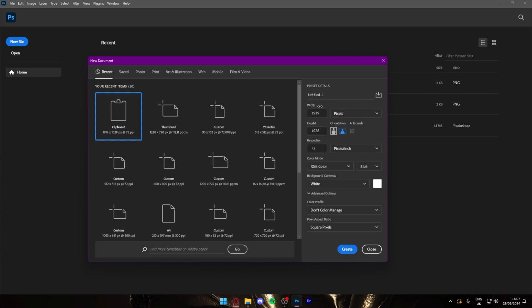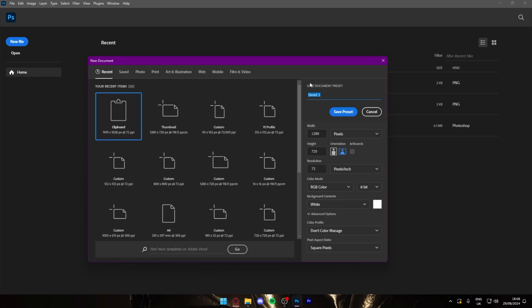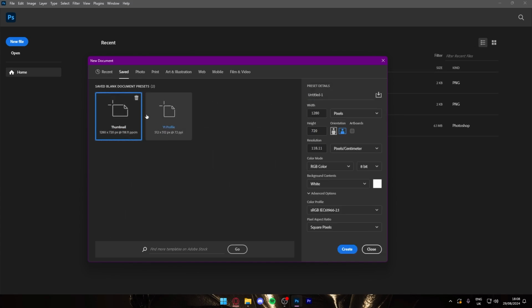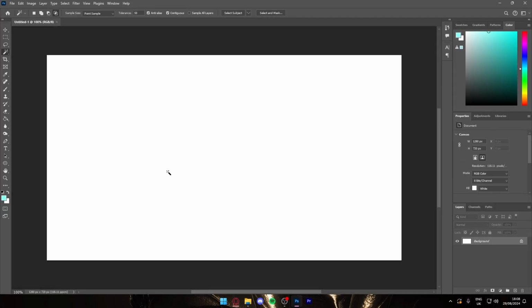So you want to go to the width here, and you want to change that to 1280. Then you want to change the height here to 720. Now before we press create, we're going to go to this little button here, which will then save document preset, and I'm just going to name that YT. Now we can go ahead and save that preset. I'm not going to because I already have one saved, but you'd go save preset, then you can go to saved, and then it'll be right here. I have mine, which is thumbnail. Where I'm going to press create, and now we have a nice beautiful blank canvas.